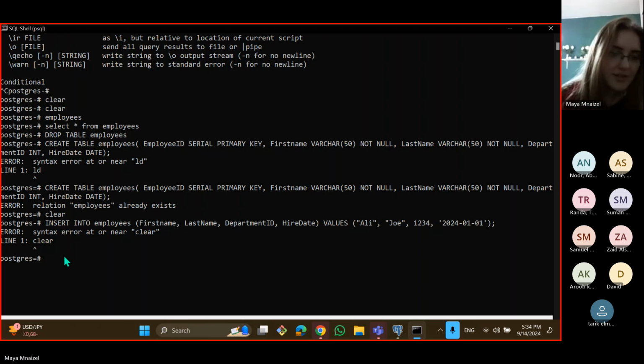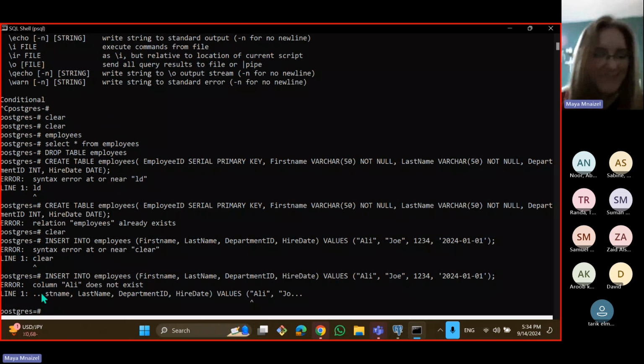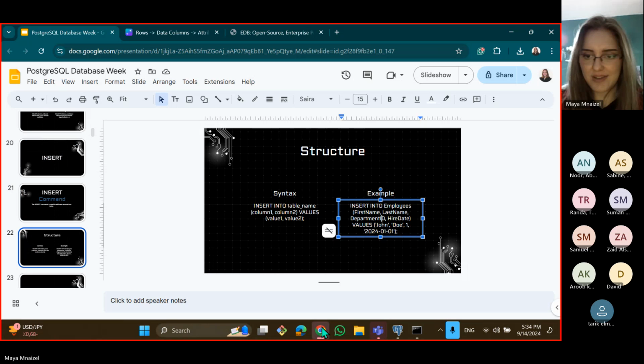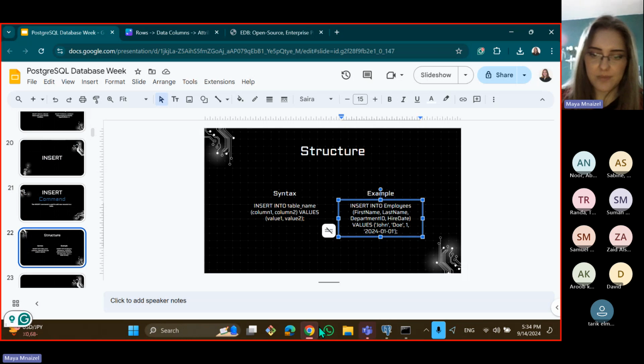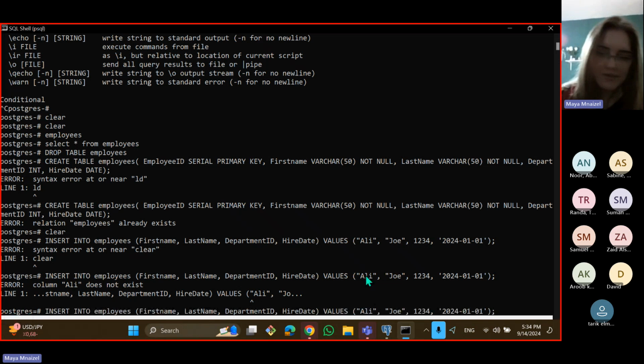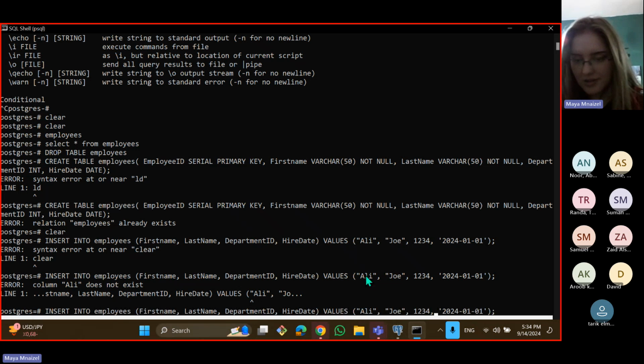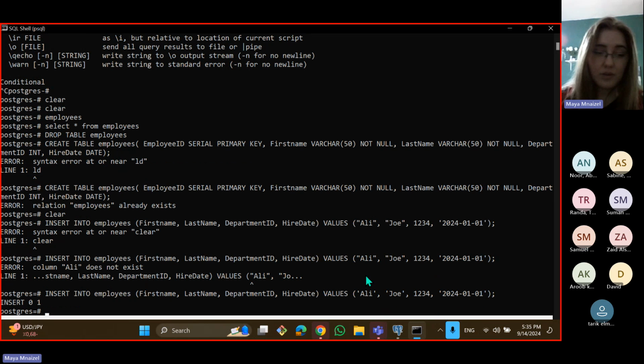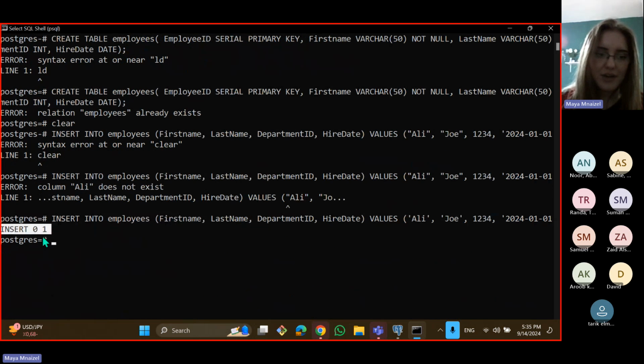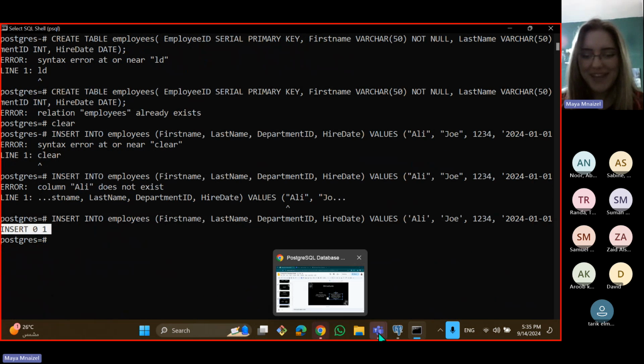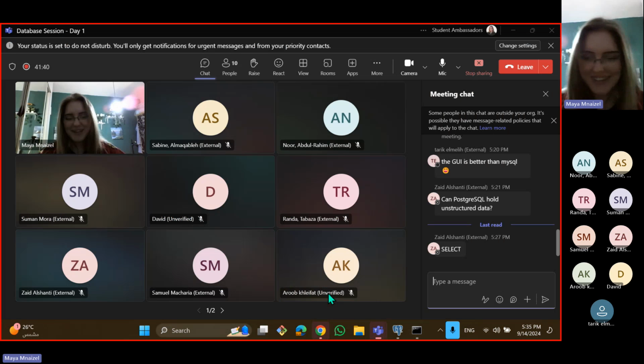What? Why is it giving me clear? Oh, not double quotations, single quotation. Let's do single quotations and try it out. Hopefully. Oh, yeah, that's it. So now, as you can see here, it has inserted by entering O1. It's a very funny way of saying you've successfully entered data.